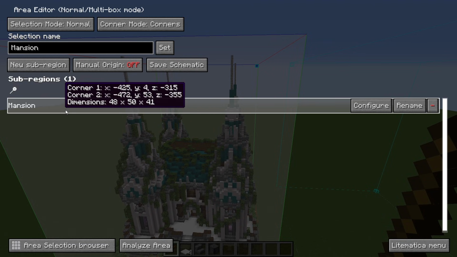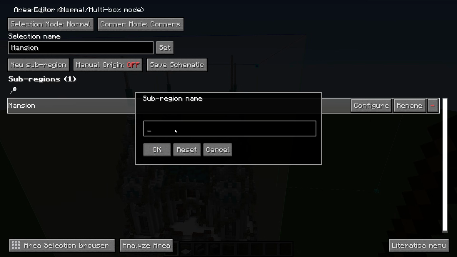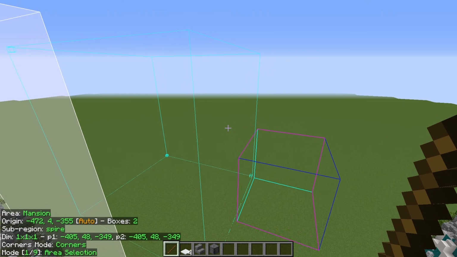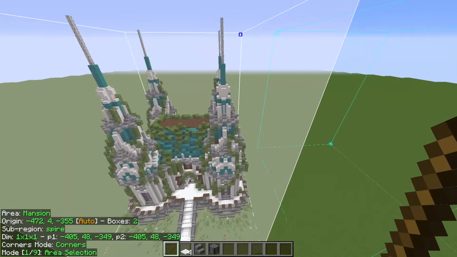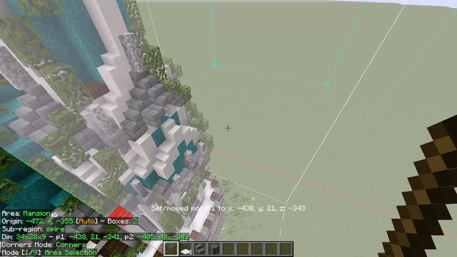If you want to make different subregions of a build, say to include less air blocks or to include something that is oddly shaped, you can select a new subregion. We can name this Spire. And this will give us a new bounding box. So we can select just one spire with this.